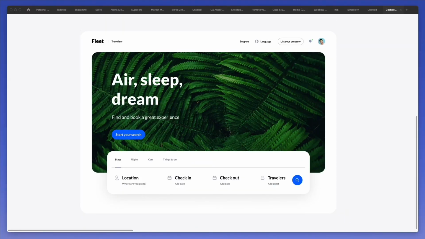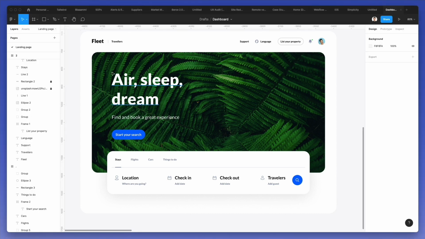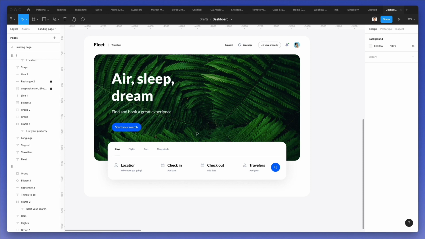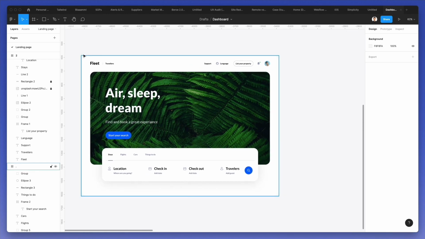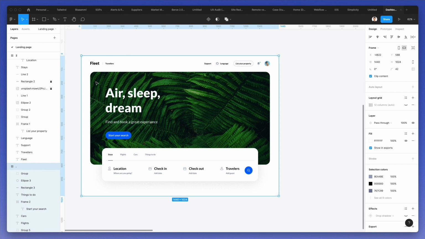Okay, so we're back in Figma and we're going to continue where we left off in the previous video. So if you haven't checked it out already, we basically recreated this entire screen from scratch. So feel free to check it out if you need to get to the first part, but you can also completely follow this tutorial from scratch.